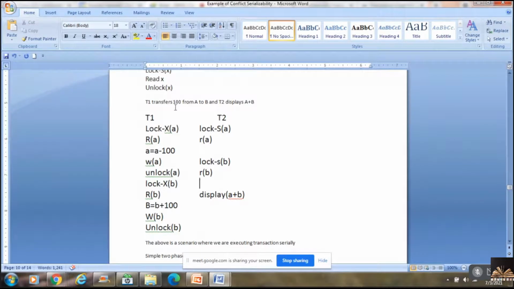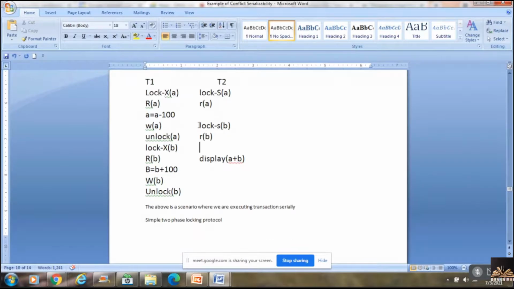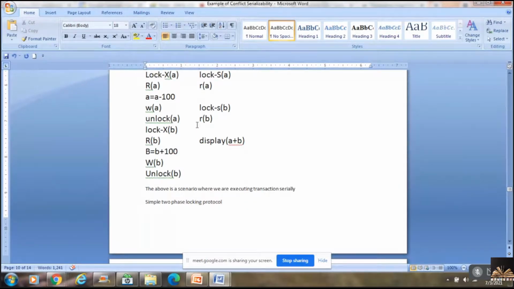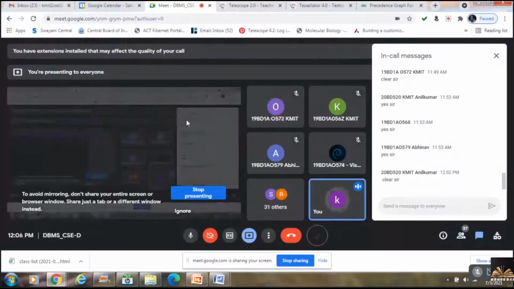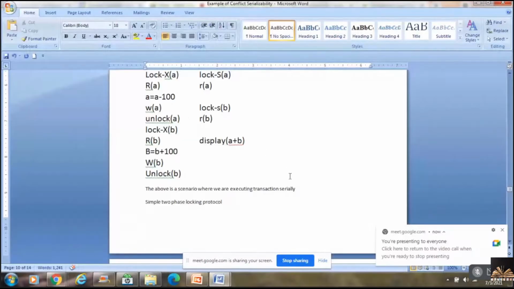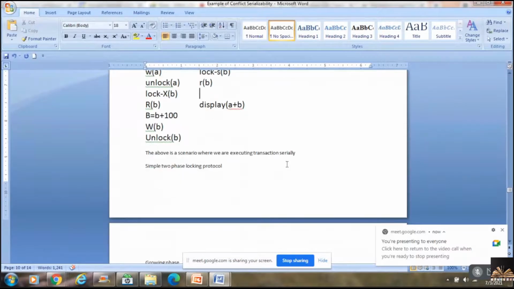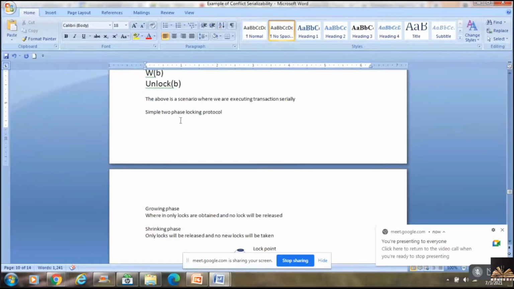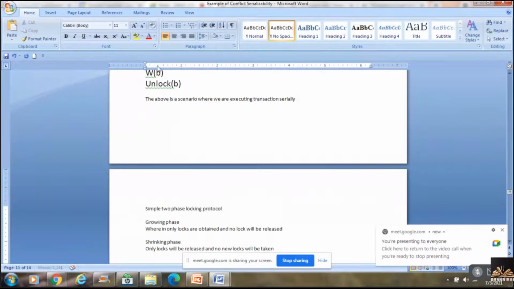So my first transaction transfers 100 using the simple locking technique, and the second transaction displays the value of A plus B after T1 has been successfully executed. Okay, so this is the concept of your simple locking technique. Now we will go with the second scenario, which is nothing but the simple two-phase locking protocol.